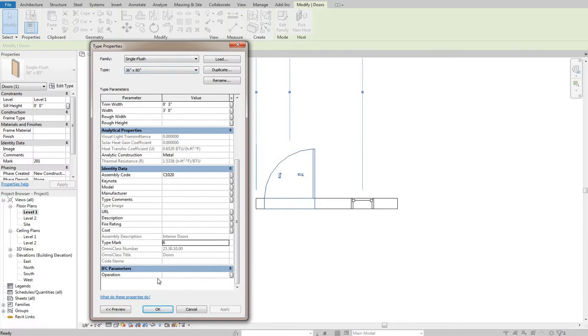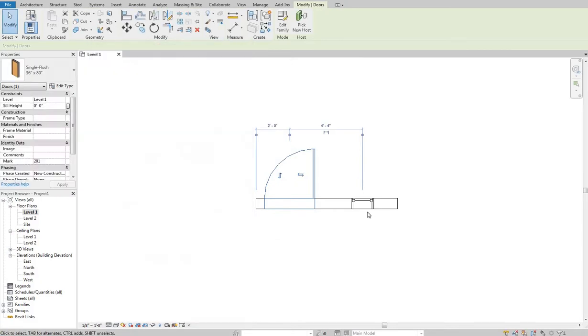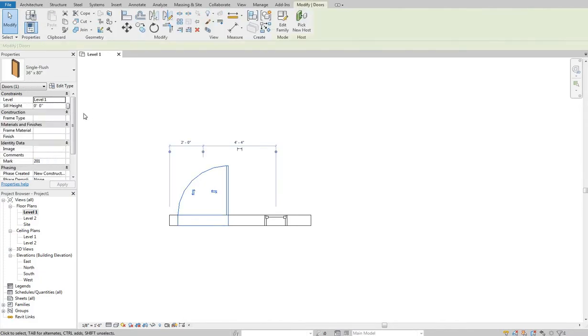So then there's the operation. This is another field where you can input information as text. So a lot of this is just text fields and any identity data that you want to plug in for that particular door. So I'll hit OK. And that pretty much runs through most of the stuff that goes with a standard door.